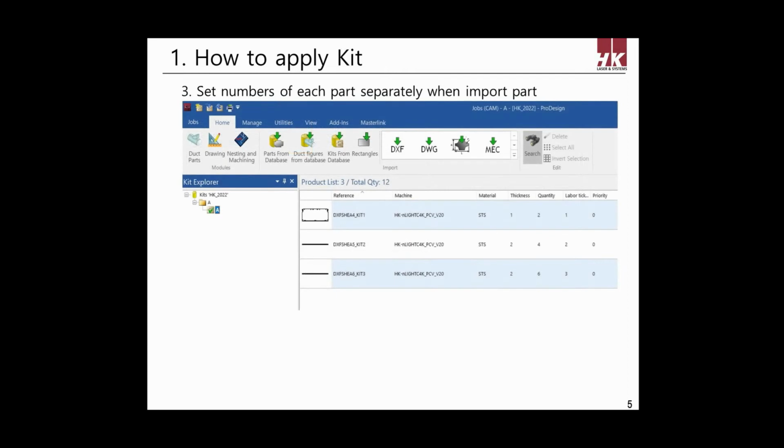If the quantities of components are different, apply the numbers separately. Import drawings and verify parts for the frequently used set, and finish the frequently used nesting and machining also.